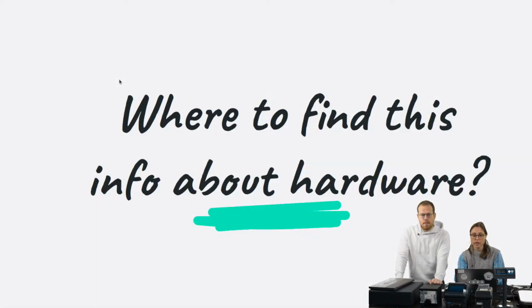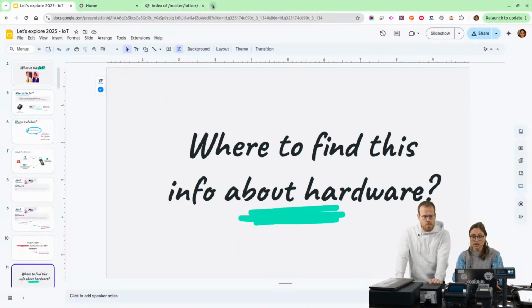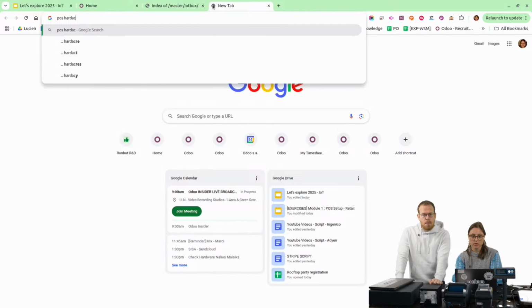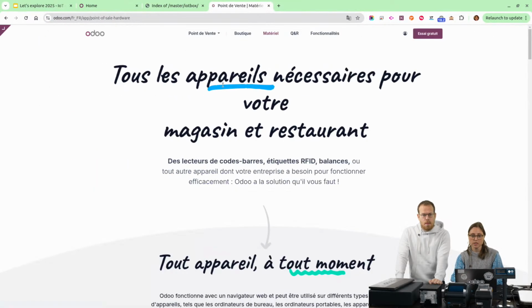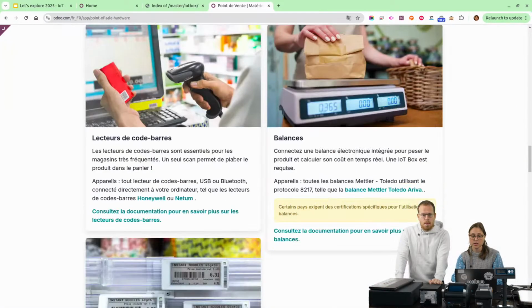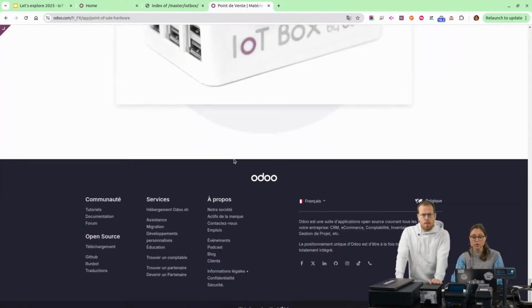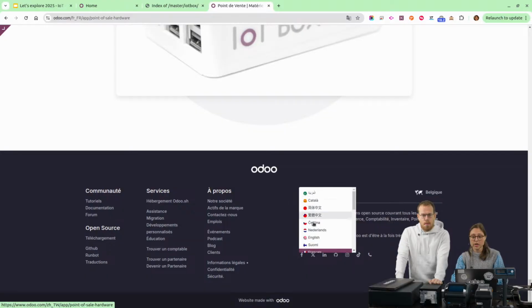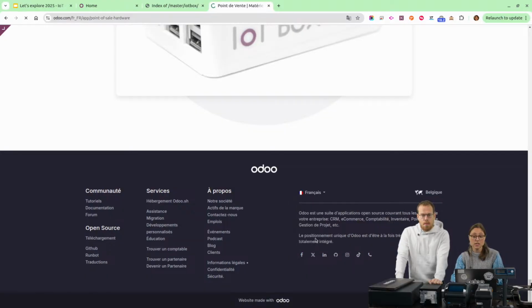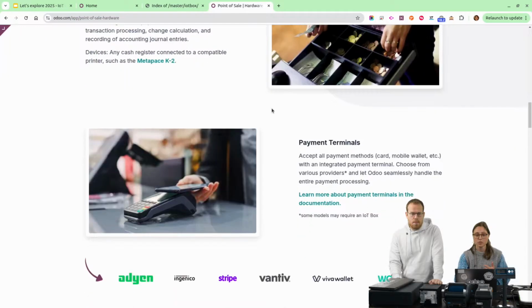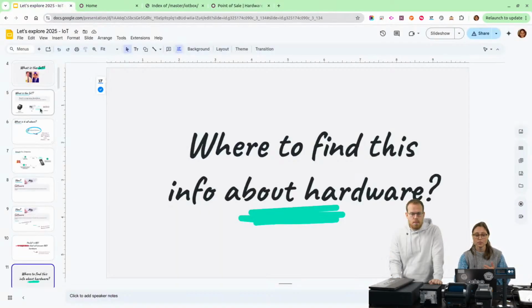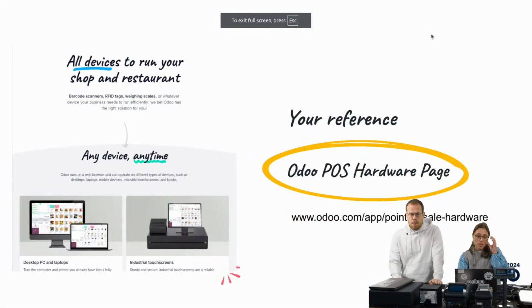Good. So where can you find the info about the hardware? I can show you the page. If you type POS hardware Odoo, you are going to come to this page where everything is explained, with the different guidelines that you need to follow to have the necessary hardware that is compatible with Odoo, with or without an IoT, so pay attention to that. So here you have really everything.